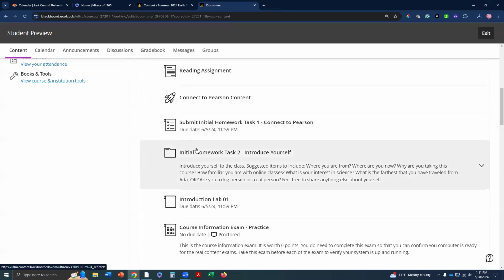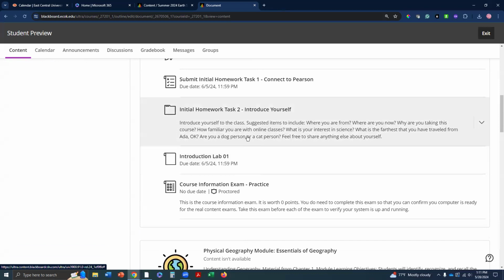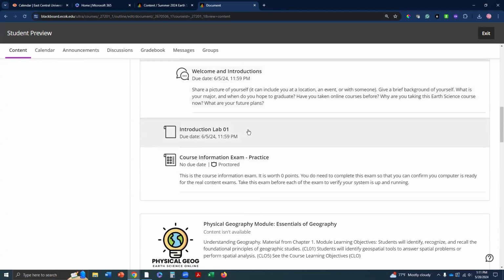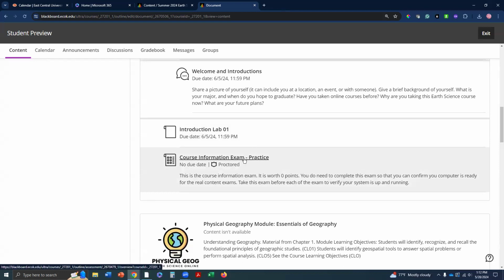That's worth 15 points. The next homework assignment is a brief introduction. So what's going on? And you can click on that and share information about yourself. Additionally, we have an introduction lab, which is kind of copying and pasting, using the snippet tool, using screen capture and inputting pictures, because for every one of our labs, I'm going to be asking you to show me evidence with a picture and then answer some questions. So that's a fairly simple lab. We have these 3 assignments and then the course information exam at the end of the week.